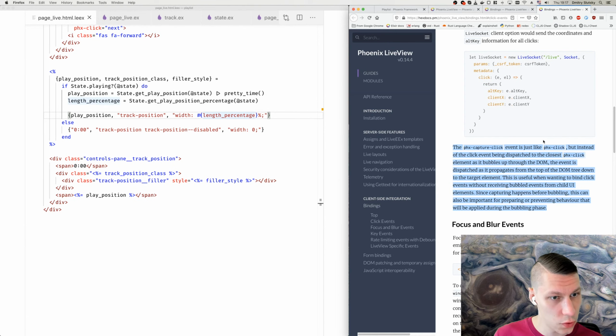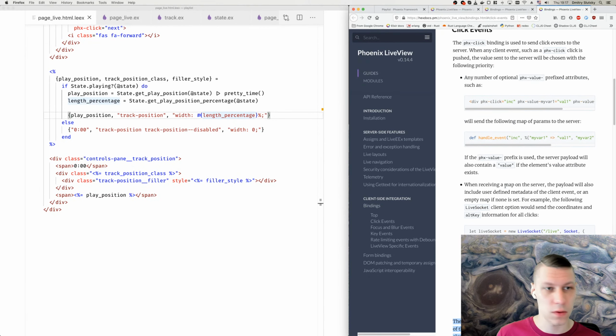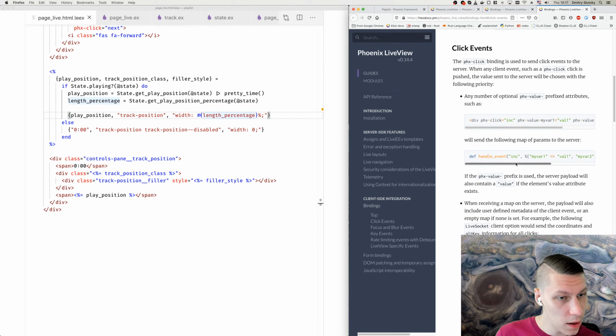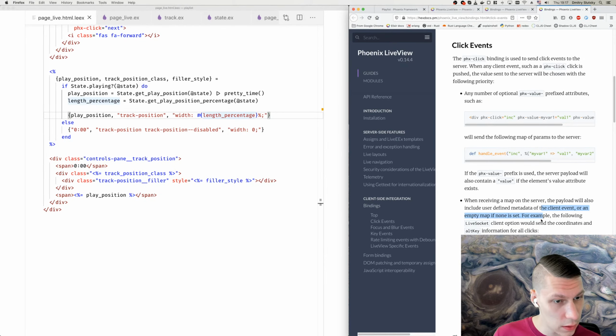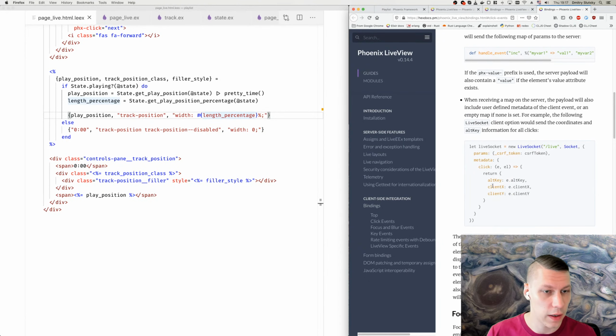Kick and dispatch. Okay, so that is just about propagation. I wonder if we will actually get metadata, an empty map. Okay. So the event we get from the server actually includes client X and client Y positions. So we can actually take this, right? Mention for all clicks.